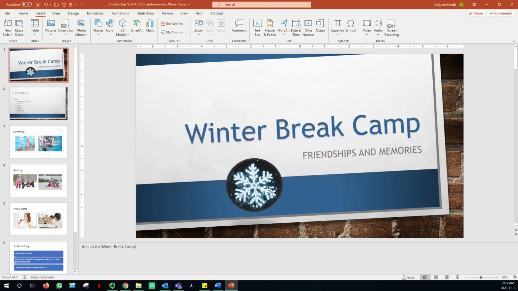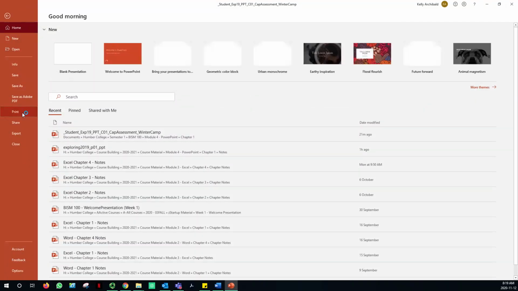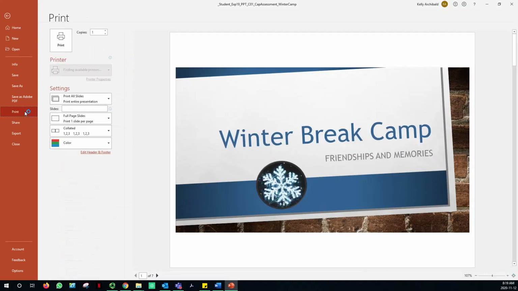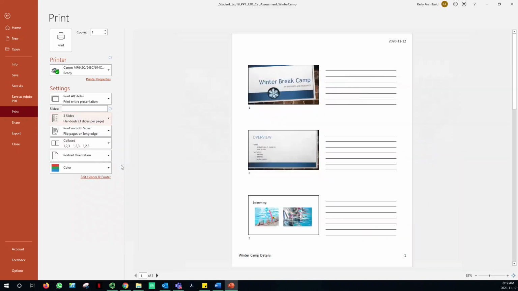When I click apply to all, you'll notice that you don't see any footer, but if I click on file, print, and I change the view from full page slides to any of the handouts, then you'll see there's my footer. Okay, so that's where you'll see your footers.